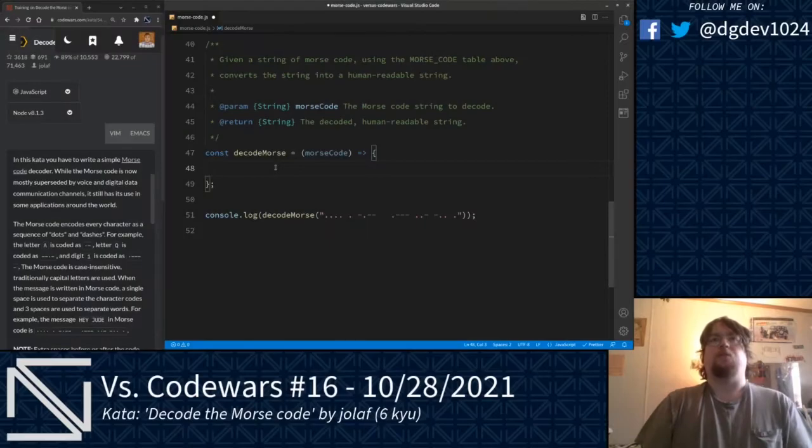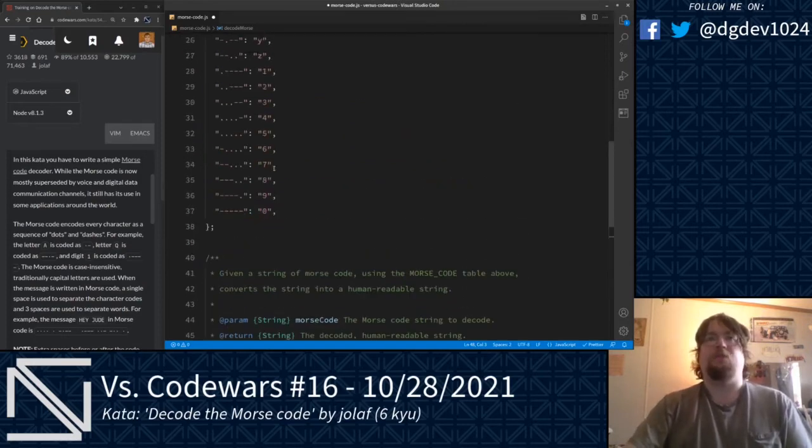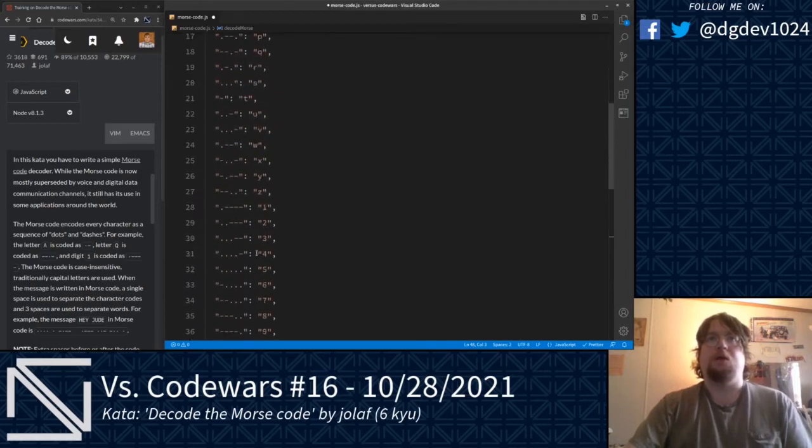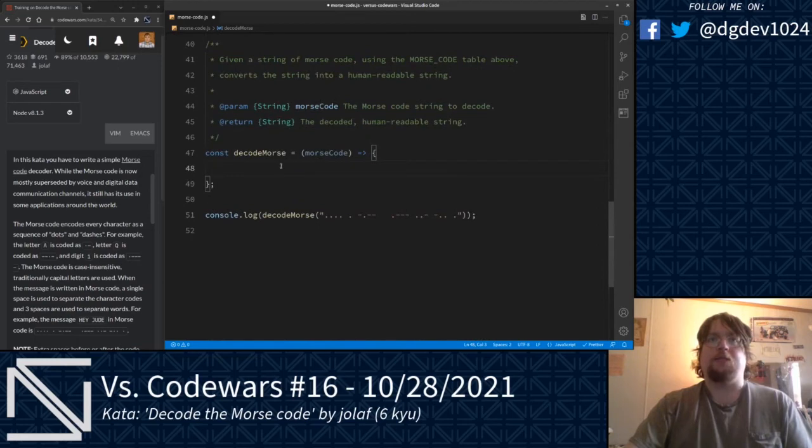Given a string of Morse code, the goal of this kata is to decode that Morse code into a human-readable string. Now, in this kata solution, there is a table preloaded which maps each Morse code entity into its respective human-readable letter or number. As such, we have such a table right here as well. Alright, let's go ahead and get started with this.